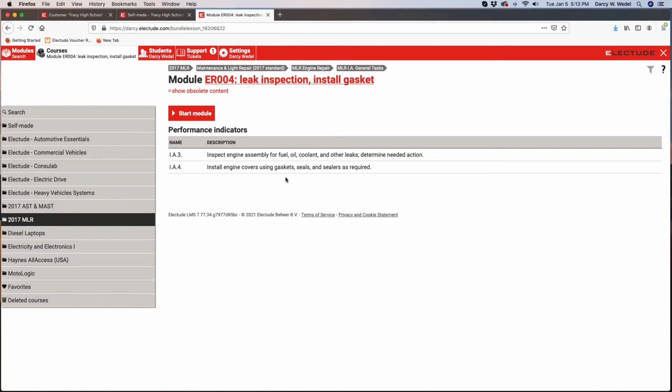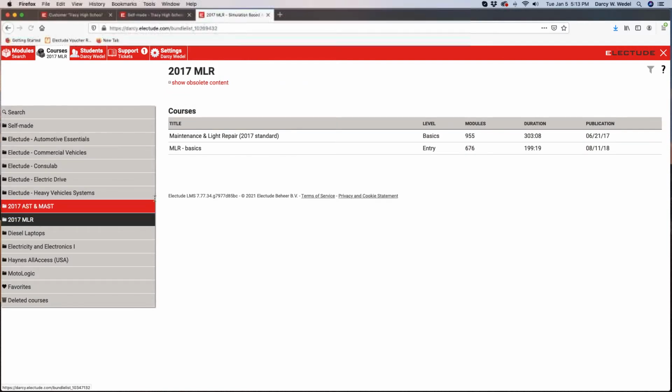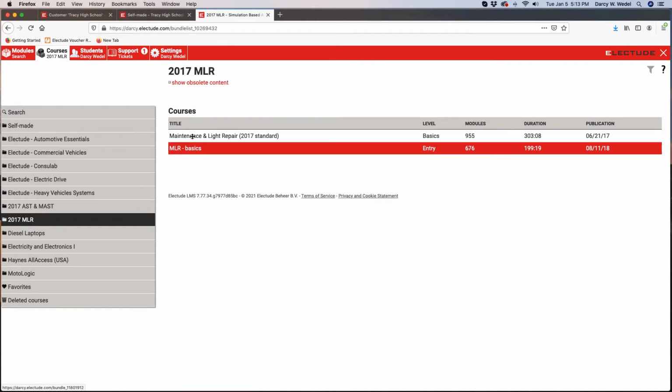Then they can continue this. It's just a place for them to document what they're doing, and it kind of walks them through checking TSBs, doing a leak repair. These are just some tips. They're going to be looking at service information when they're doing this, but here again, it's a place for them to document what they're doing on the car.